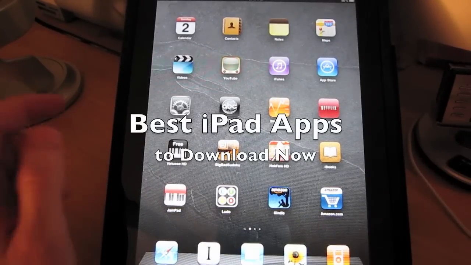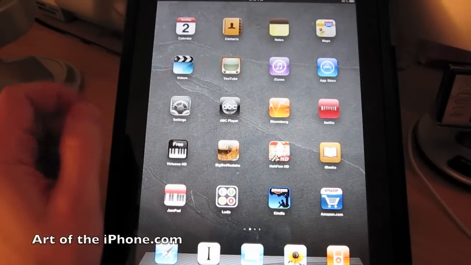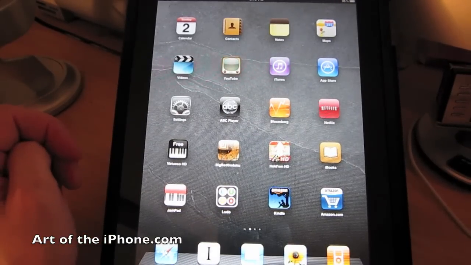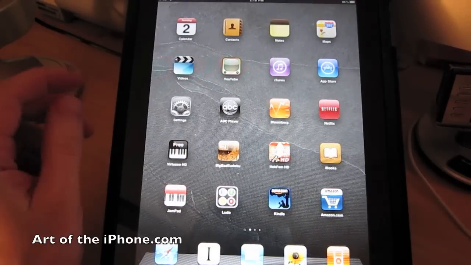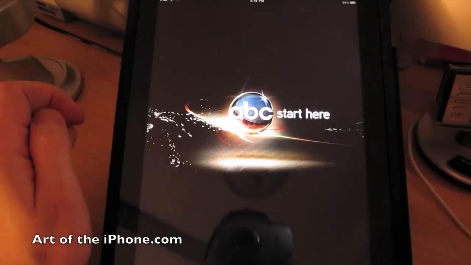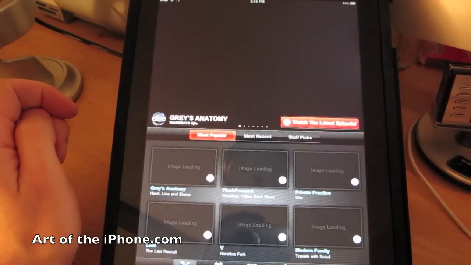Hi, today we're going to be taking a look at some of the best iPad apps. Most of these are free, and I'm going to try to go through them really quickly, just highlight what's great about them. So let's start off with the ABC Player app.